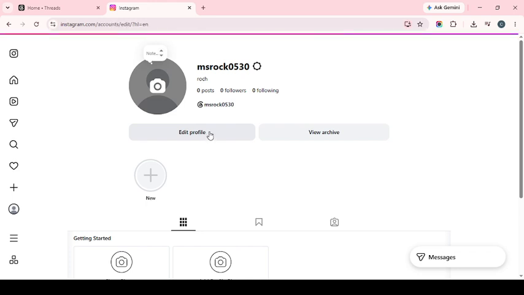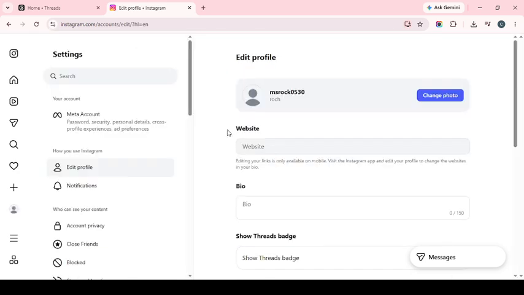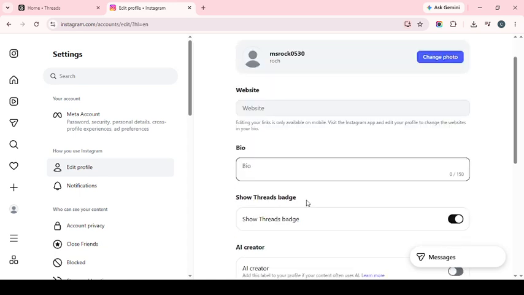Inside the Edit Profile section, find and click Links. This area contains any links connected to your Instagram profile, including links to other platforms that may be displayed for visitors. If you previously connected your Threads account, you should see your Threads link listed here.